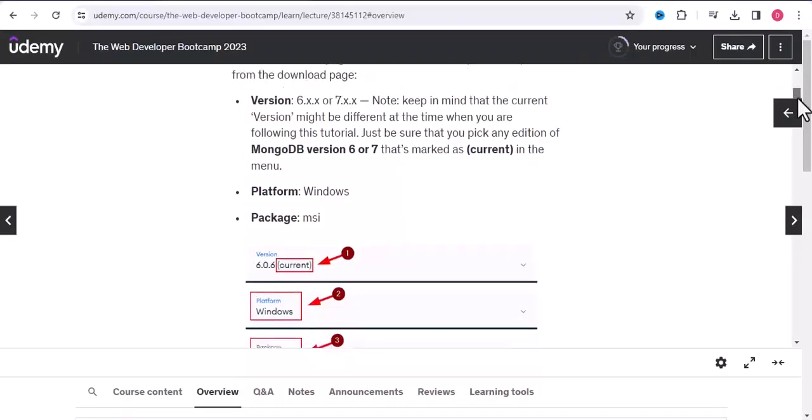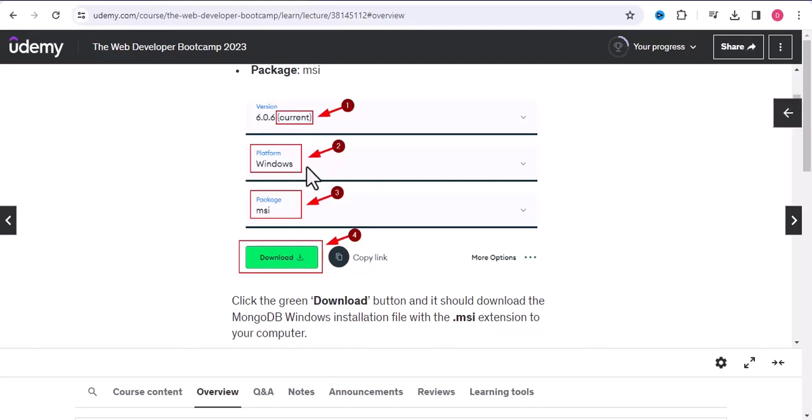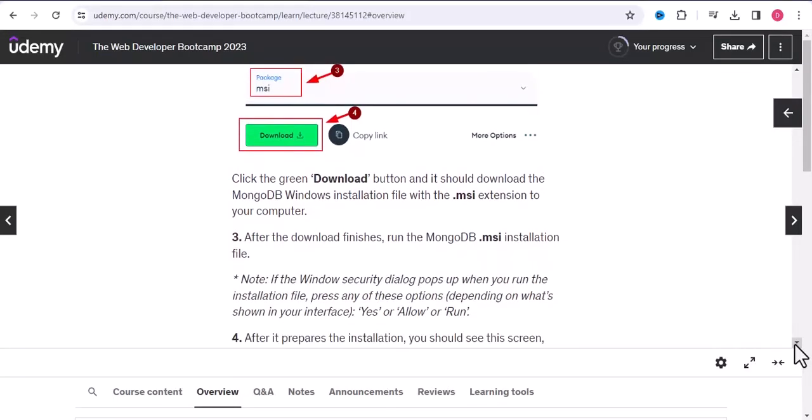Platform is Windows. You can see here we have already selected this, and you will then click the download option. Click the green download button, and it should download the MongoDB Windows installation file with the .msi extension to your computer. After the download finishes, run the MongoDB .msi installation. So if your download is completed, you have to run this file with the .msi extension.